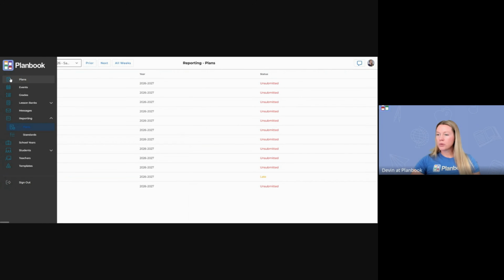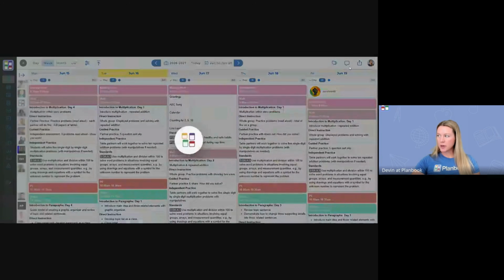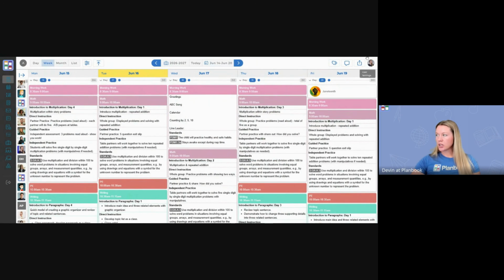The other thing about reporting is that to get that status button, yes, you have to mark the day of the week and time you want them submitted, but teachers also have to be using an admin created school year to have that feature turned on for them.